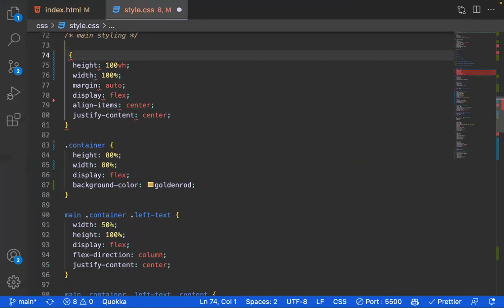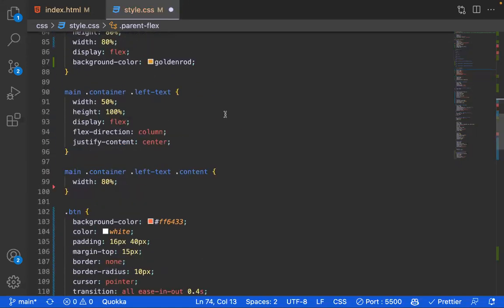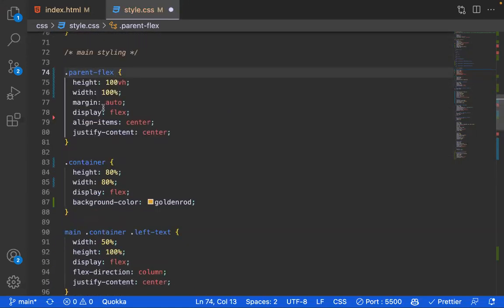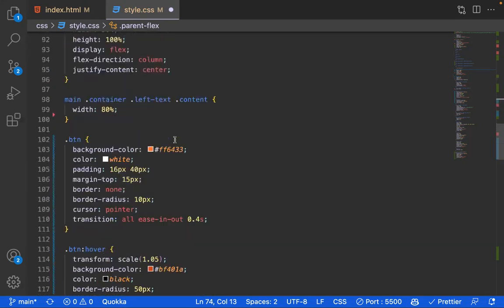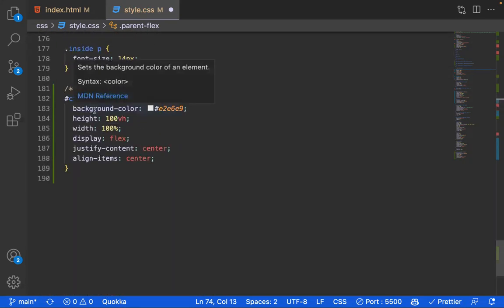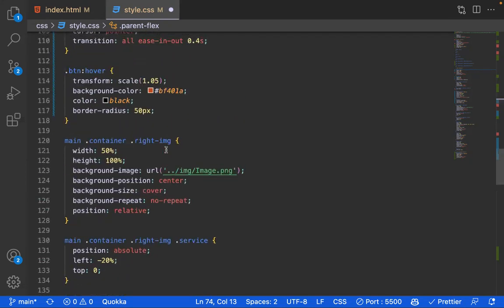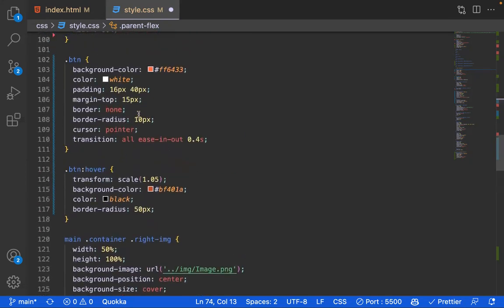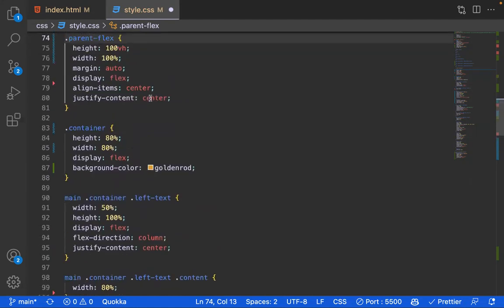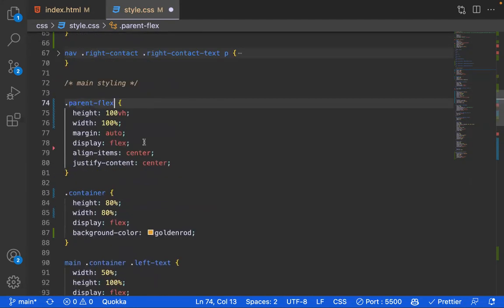Let's say parent component. Parent dot parent flex. All right. So I will remove this 100 auto flex center. Here we have background color. Yeah, let's forget about that. 100 flex center. This one does not need auto anymore. Okay, yeah, let's just leave it.